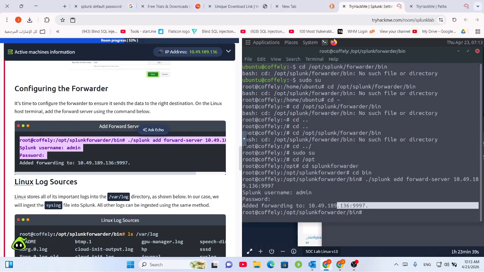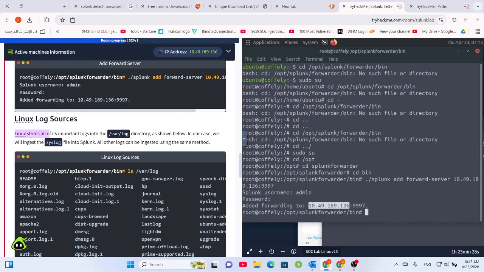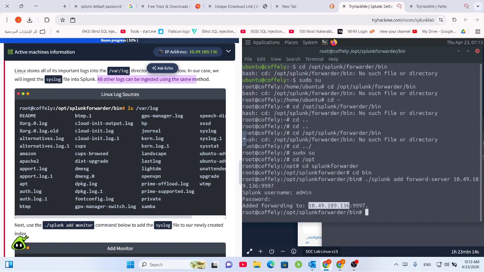So we just put the forwarder. If you notice, this is the listening port that we put, and this is the IP we're forwarding to. Now, Linux log source. Linux stores all its important logs in /var/log. In our case, we will ingest syslog files into Splunk. All other logs will be ingested using the same method.